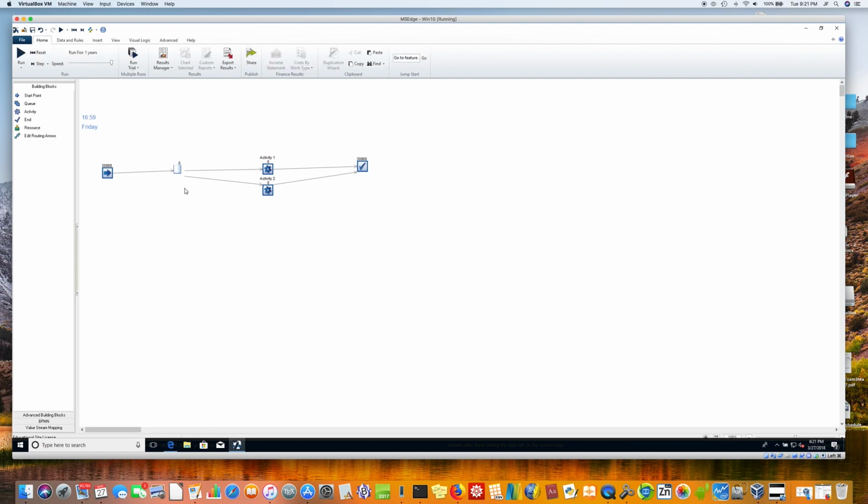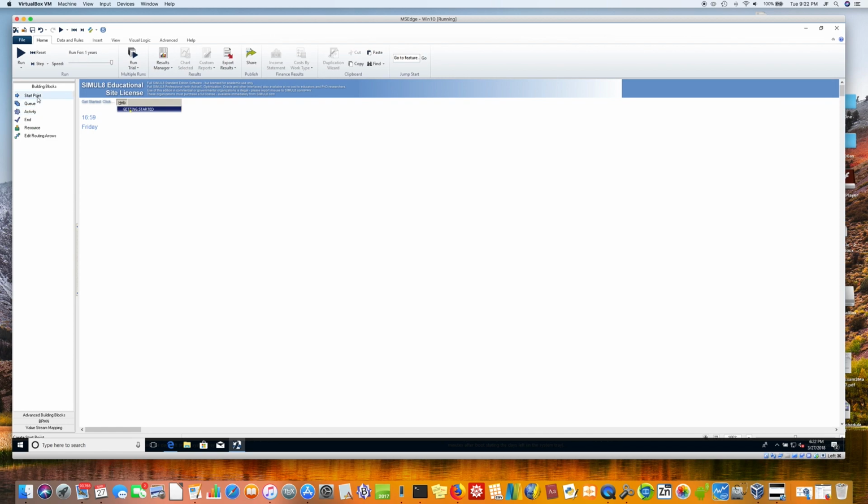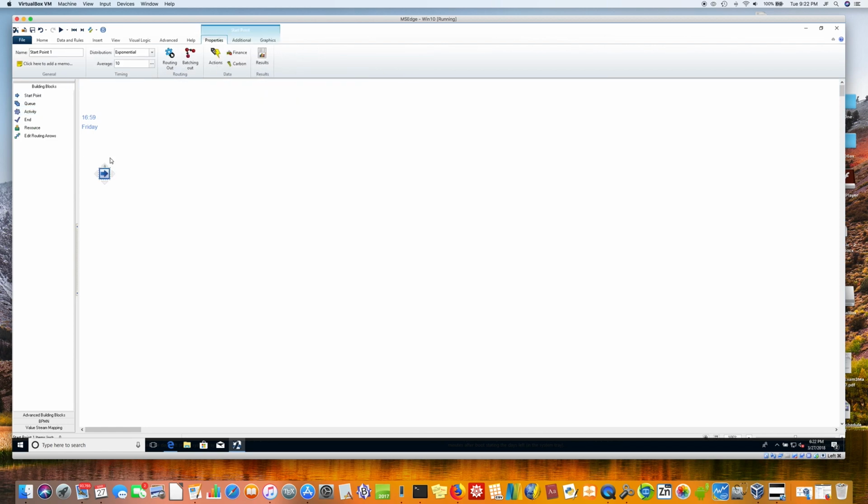Now, let's look at a famous problem where we have the same number of resources but used in two different ways. And we'll see that we'll get a dramatic difference in the queuing times. So let's start over. I'm just going to delete everything. All right. I have a start point, and then what I'm going to have is a queue.